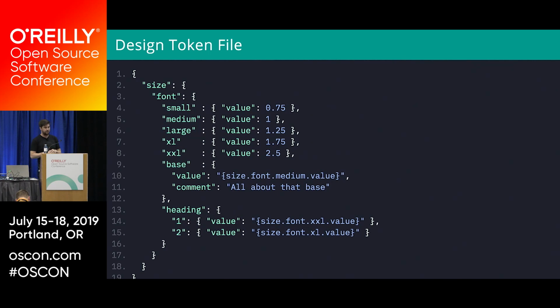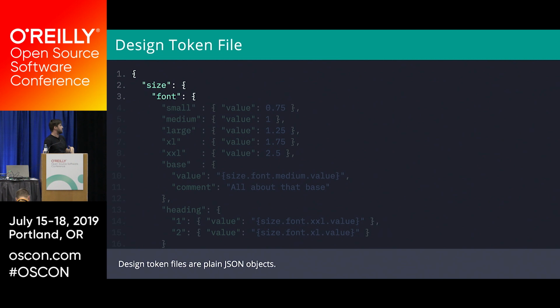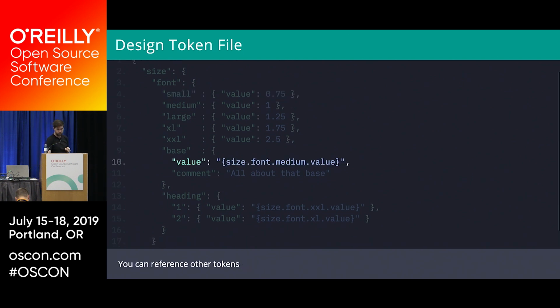So moving on to the design token file itself. It's a JSON file. It's just a nested object. There's nothing inherently special about it. The only thing that really matters is any node in the object that has a value attribute. That tells the system that this is a design token. Everything else is just structure.